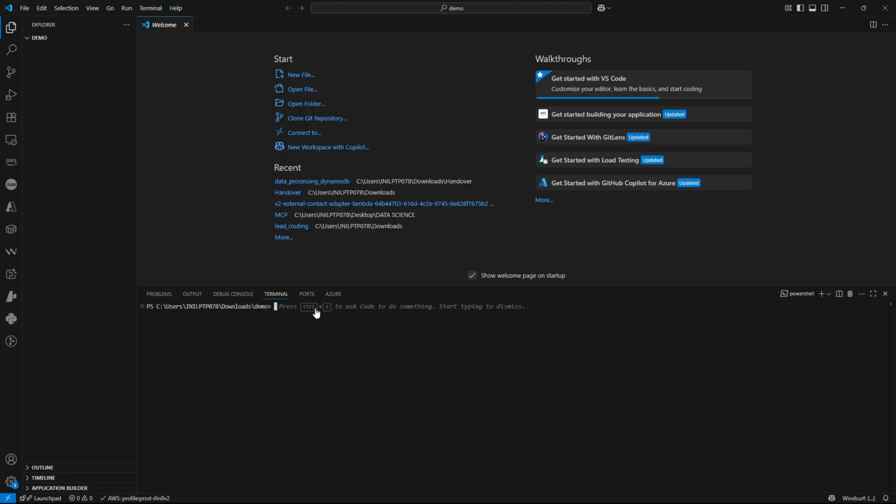Whatever model you want to use, you have to put in its endpoint and API key to access it. Once the terminal opens, just clone the repo: type git clone, and then the GitHub link. I will provide this link in the description.